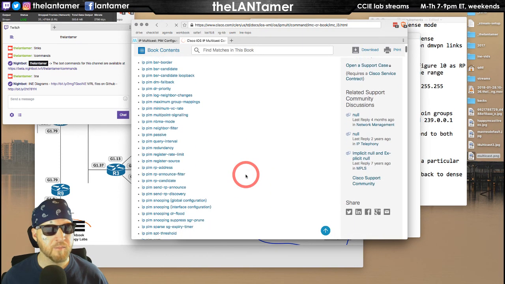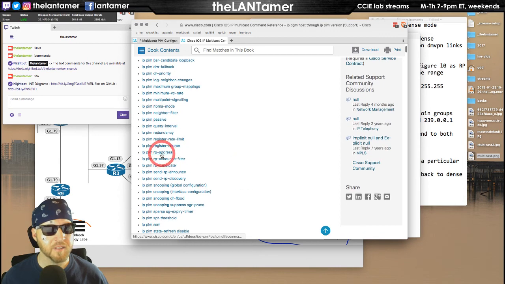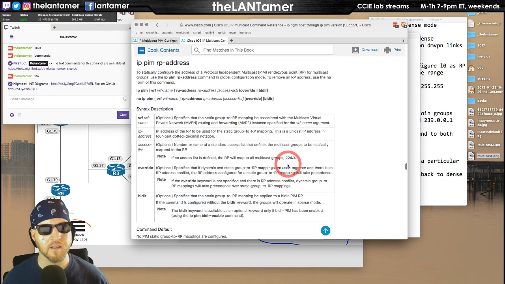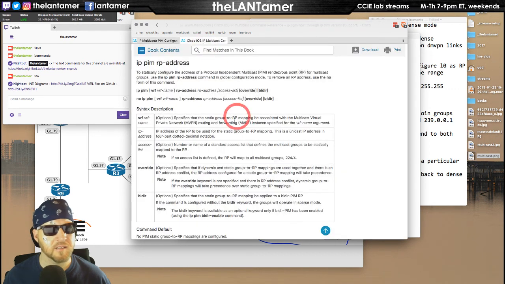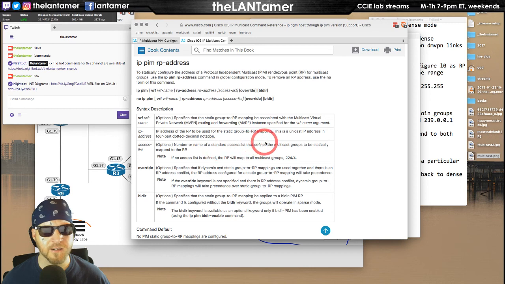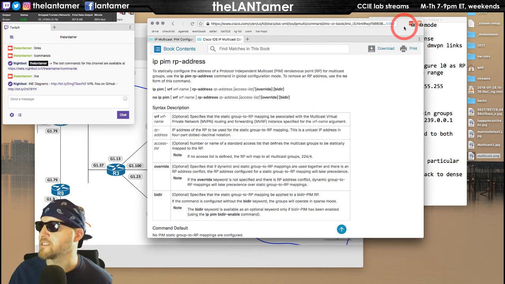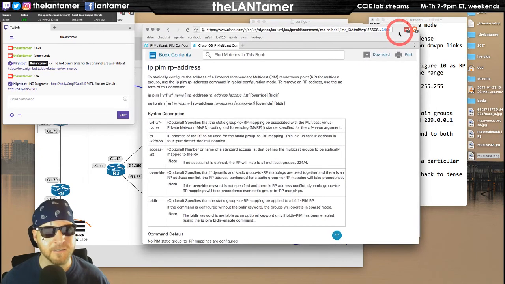Okay, IP PIM RP address. This is where we can put an access list. I don't see an access list here. How is that an example of using an access list? Yeah, that's an error. The trust level of the Cisco documentation is not very high. All right, to statically configure the address of a PIM rendezvous point for multicast, use the IP PIM RP address command.